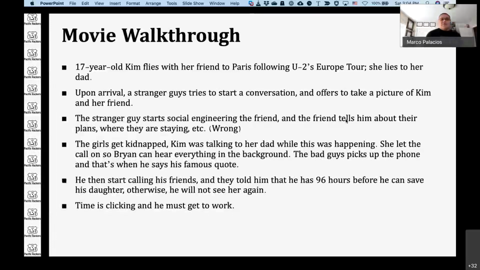He was asking, oh, where are you staying, and all that, and she was just giving so much information. And as you know, you have to be cautious who you provide information to because you don't know who the other person is. But so that was a big mistake.